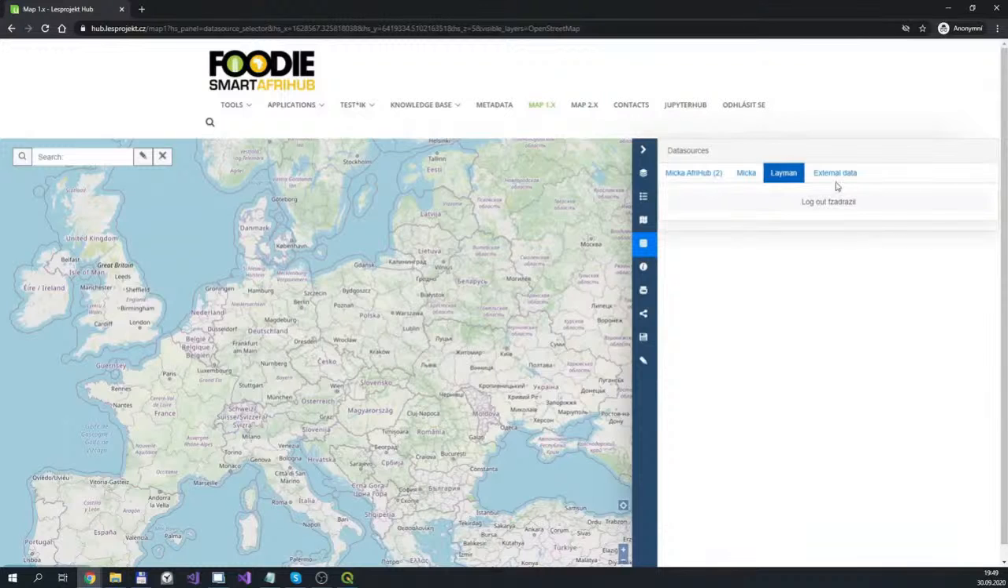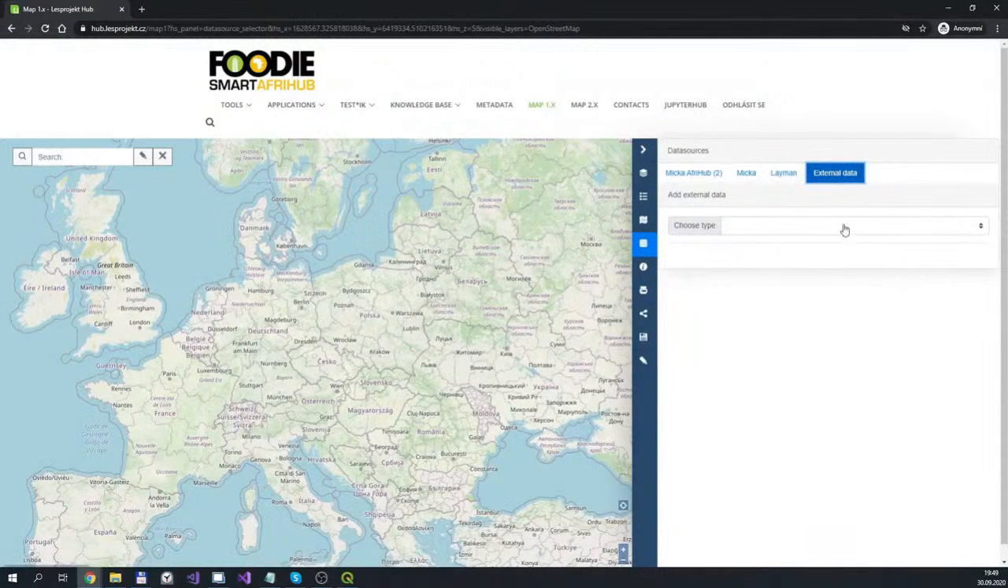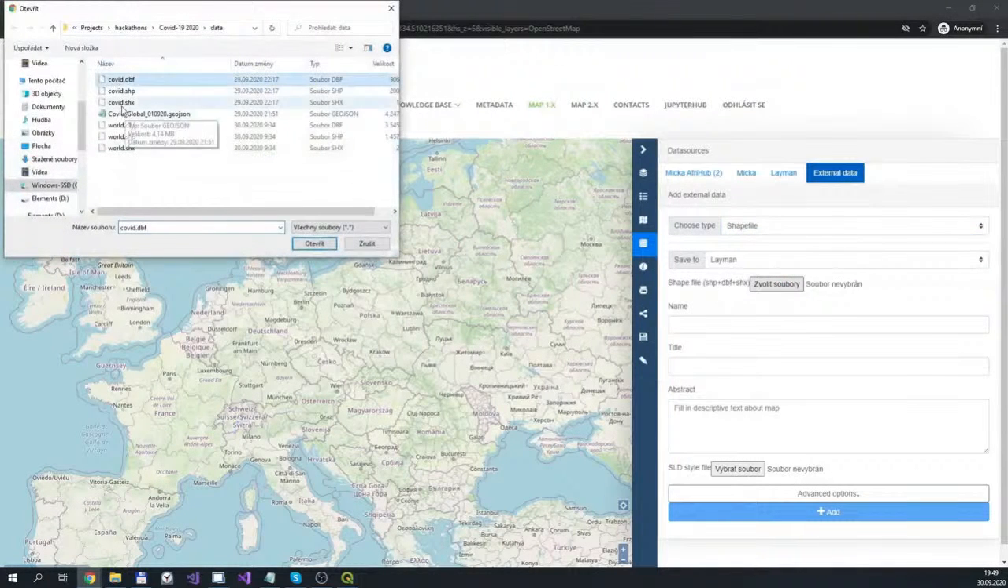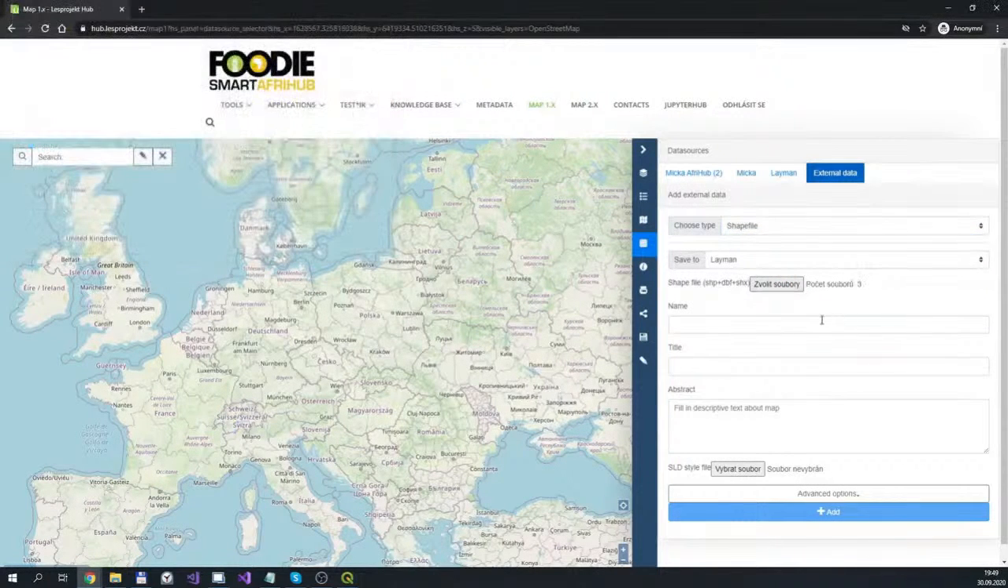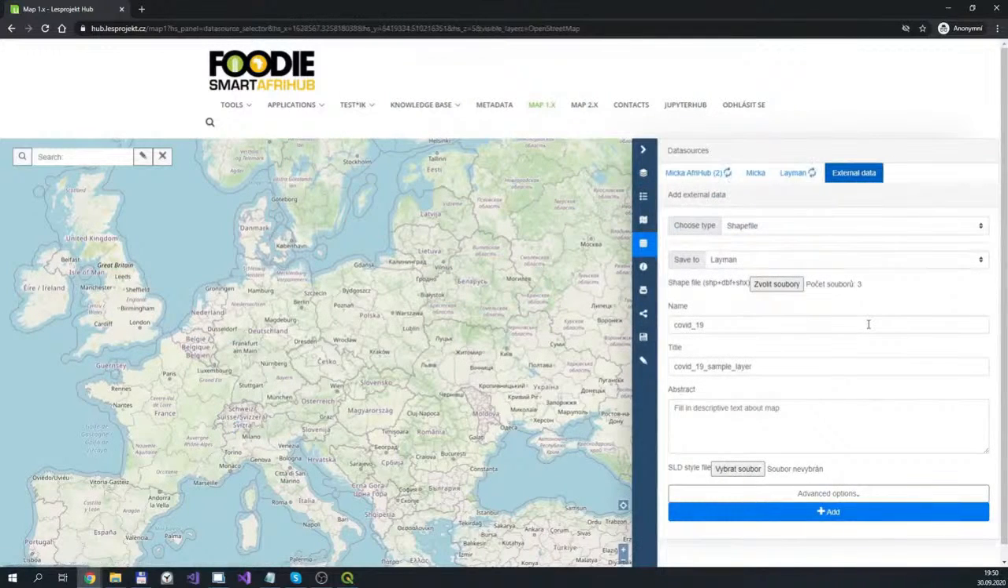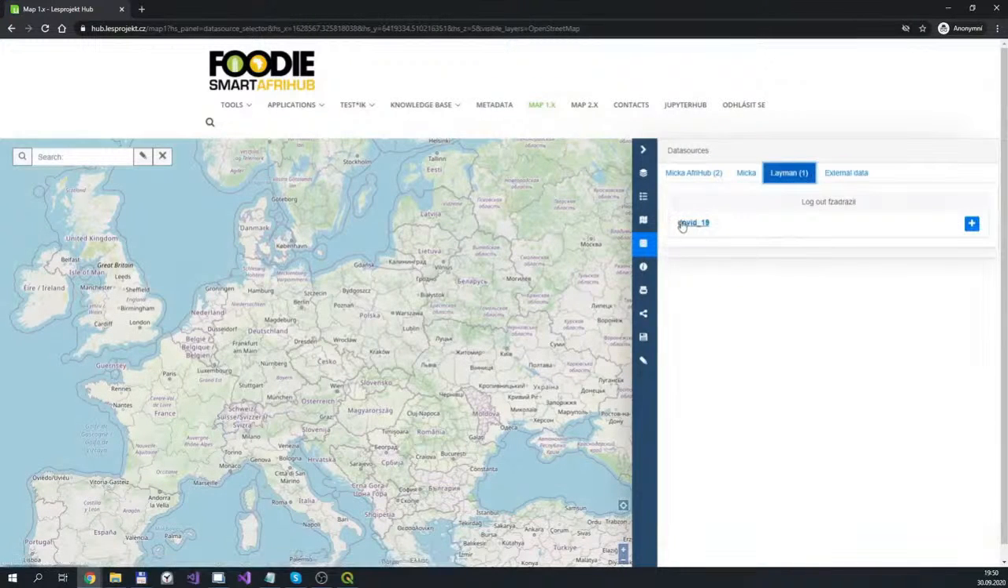One of the ways how to do it is to switch to external data tab. Here we select the type of the data. As I have shapefile, I will select shapefile we are saving to Layman. Now I will select those files and enter some necessary attributes. And when I press add button, let's hope it will add the layer to the Layman. Okay, switch back, and we can see that there is already one layer in Layman, and it's this one we have just added.